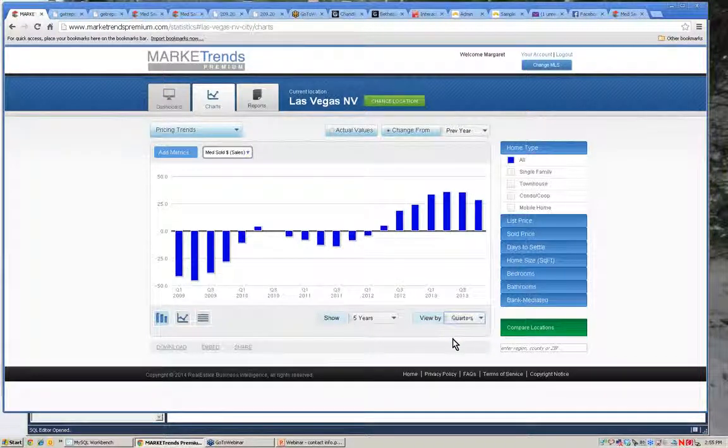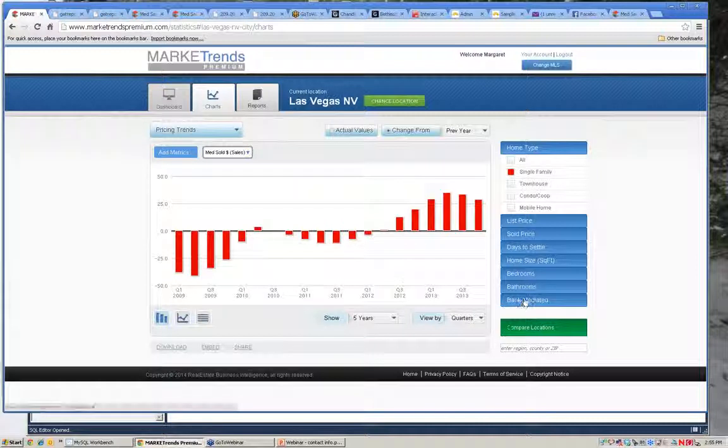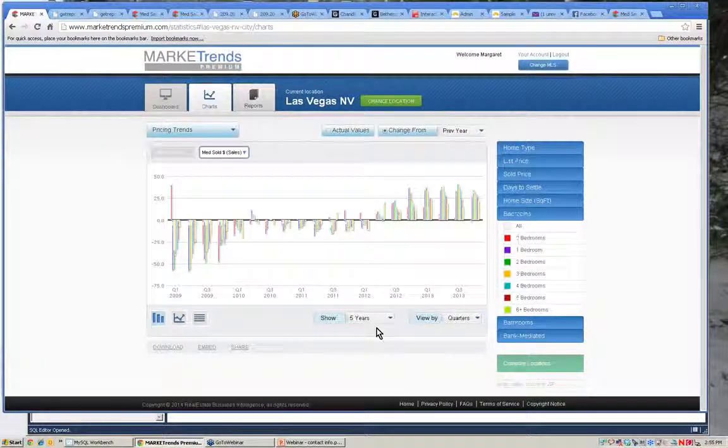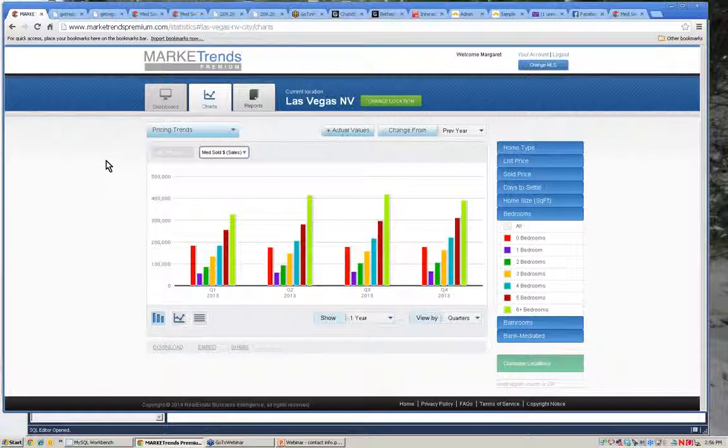If you were going to do maybe a zip code, you might want to do that. We have our facets over here, so if you wanted to see, say, single-family homes instead of everybody, you could. Or if you just wanted to look at different bedrooms or baths, and again, you could show maybe just 1 year worth of information to be able to see the differences, to show what's going on. We had comparative locations so that you could compare different cities and zip codes to each other and look at the different information that way.